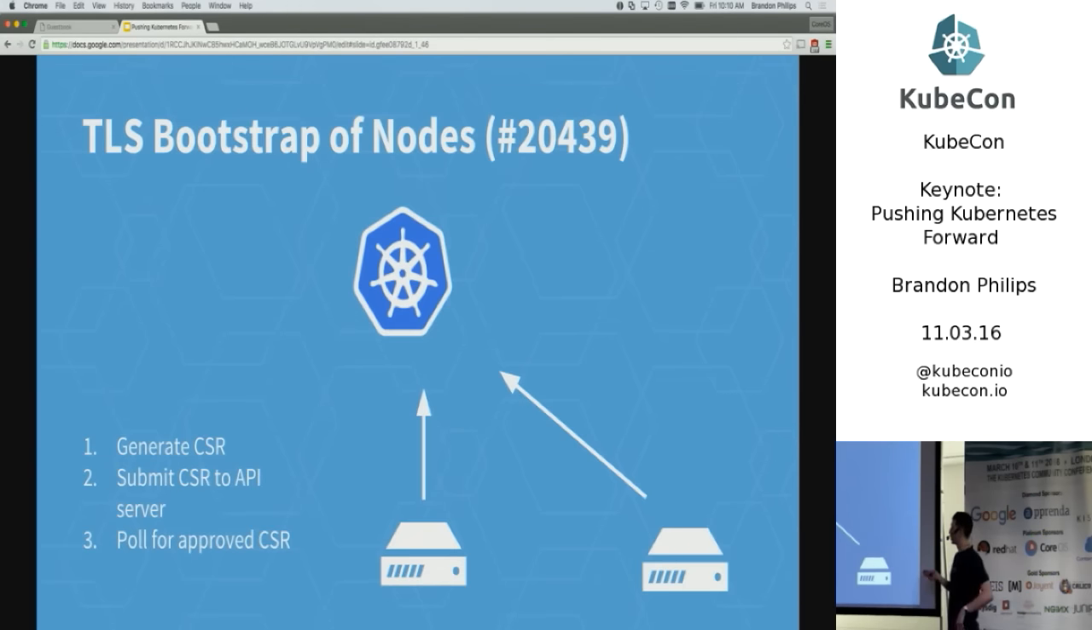So one thing that we're interested in doing, and we have a proposal up, but we haven't finished the code for, is making it so that individual nodes can generate a certificate signing request, submit that to the API server, and say, hey, I'm a new node. Do you approve me or not?